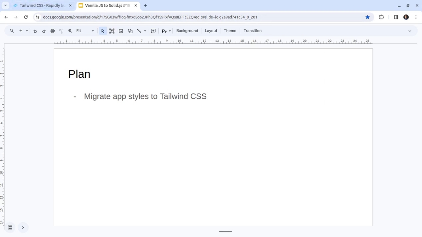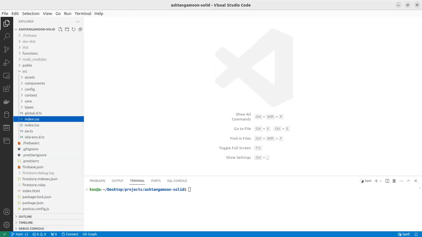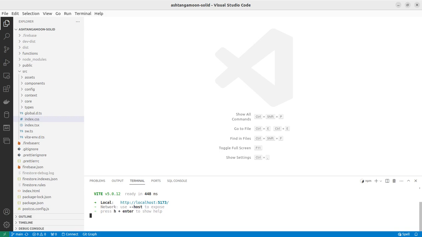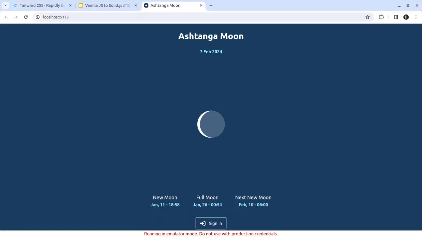Let's switch to the code editor. And today we won't need to run the application through emulators. It's enough to run the application in a normal Vite development mode. So it's npm run dev. Let me run the application first and see. This is the current state of the application.